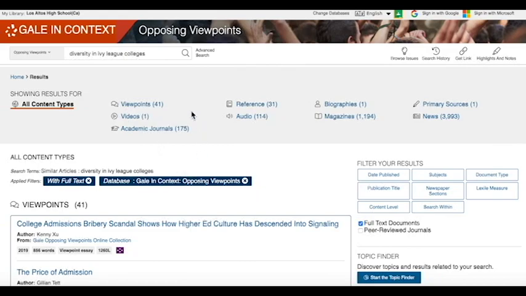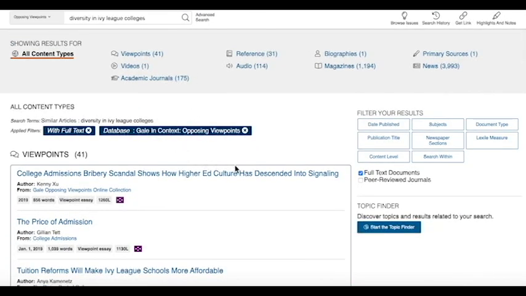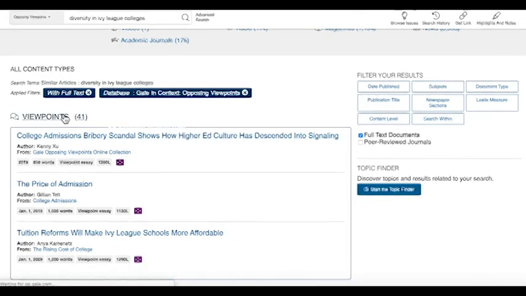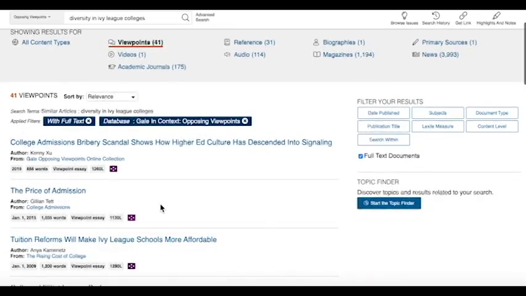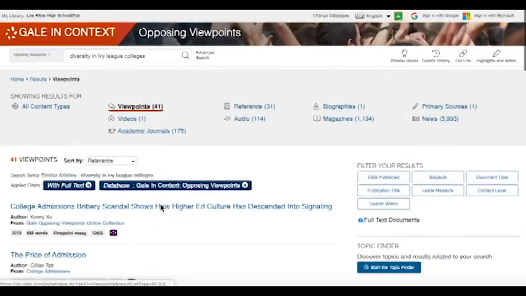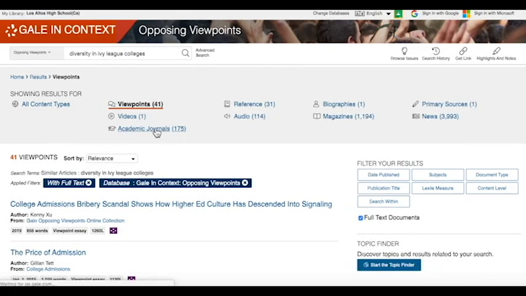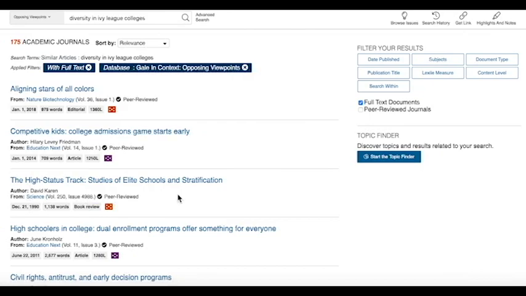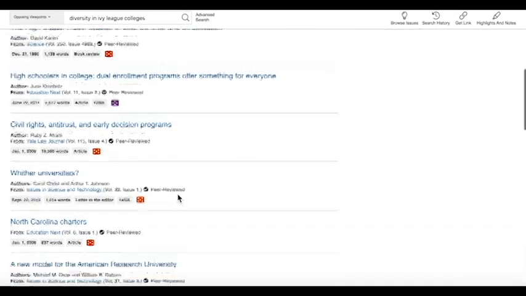And what you'll see is I have a lot of information on that particular topic that goes into maybe more depth. And so I could look at the viewpoints, and this is where I'll get pro, con articles about that. I could look at the academic journals and look at something a little bit more in depth that has been studied by an academic.